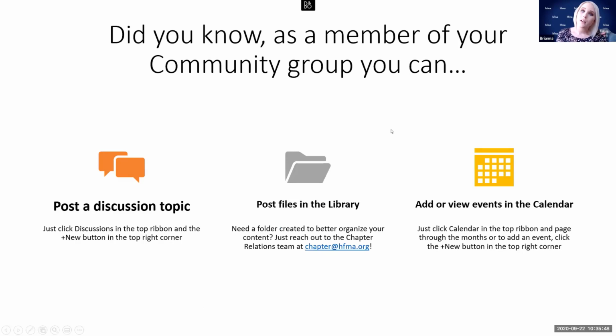So as a member of your community group, your regional or your chapter community groups, you are able to post a discussion topic, you're able to post files to the library, and you're also able to add or view calendar items. All of that is things that you can currently do in your chapter or regional groups.